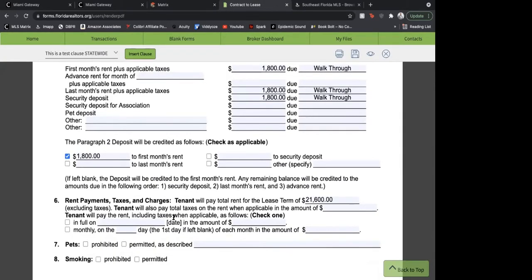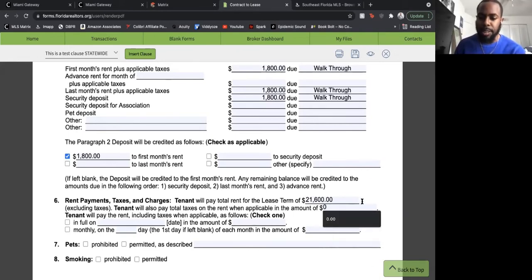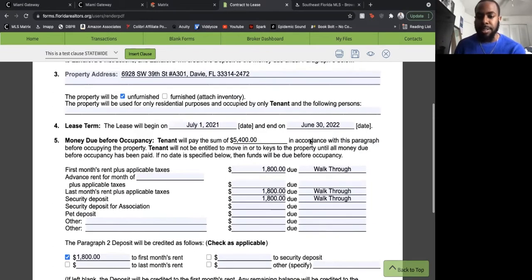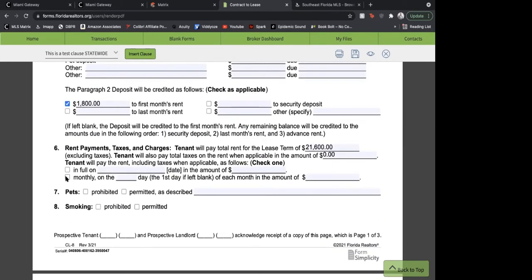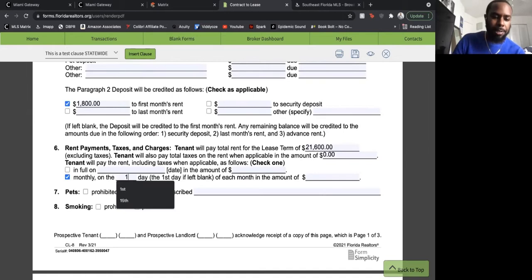The next one down, tenant will also pay taxes on the rent. On residential leases, we don't pay taxes, so I just put 0. There's no taxes. And then right here, it wants to confirm how you plan on paying this rent. Your tenant always has the option to hand them this 21,600 and pay all 12 months up front, and they just get left alone until June 30th, 2022. But usually it'll be paid monthly on the first day of the month in the amount of 1,800, because it's tax-free.